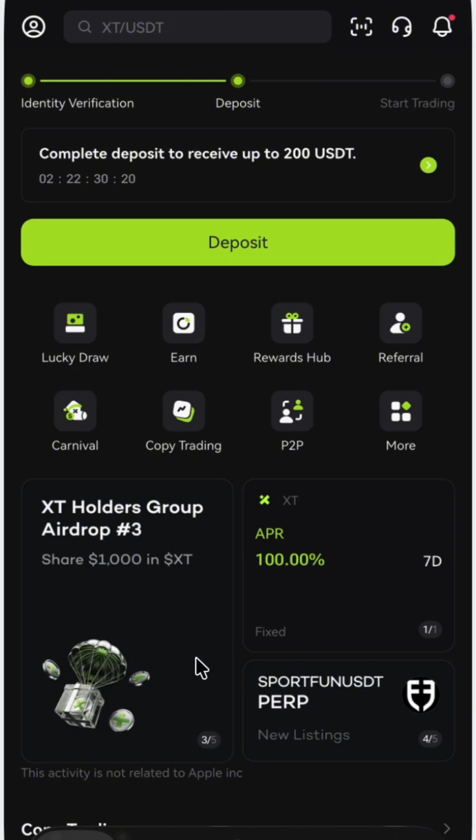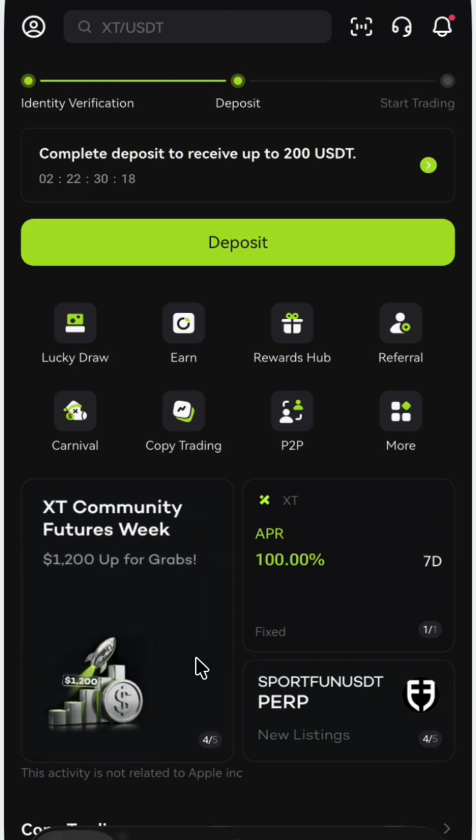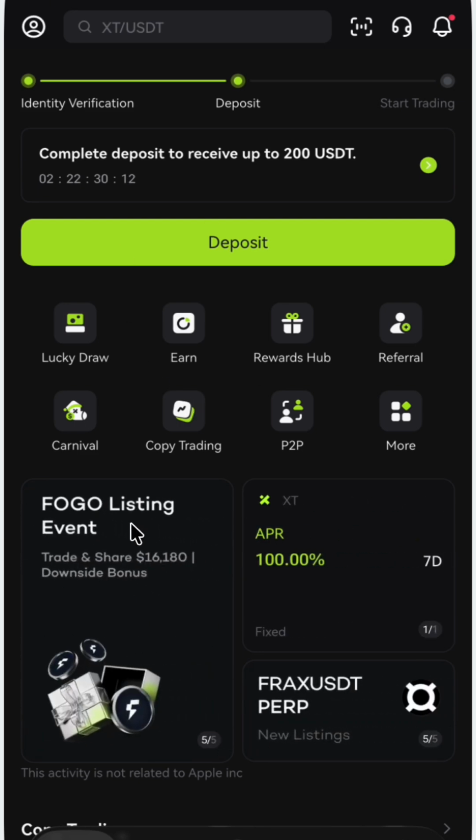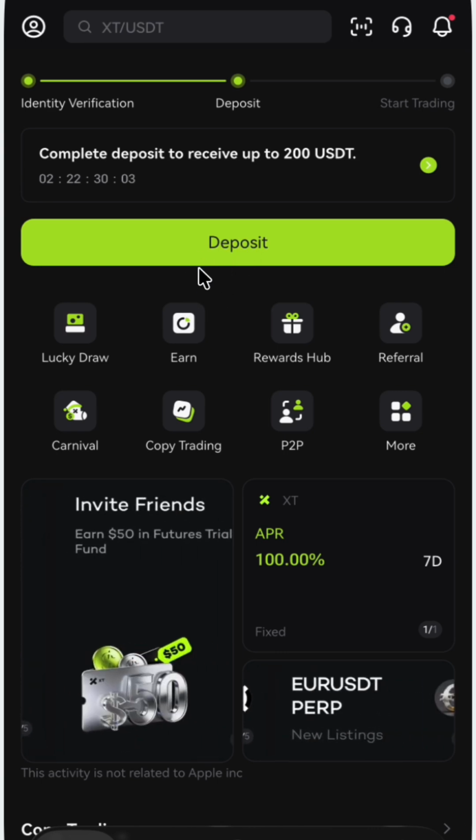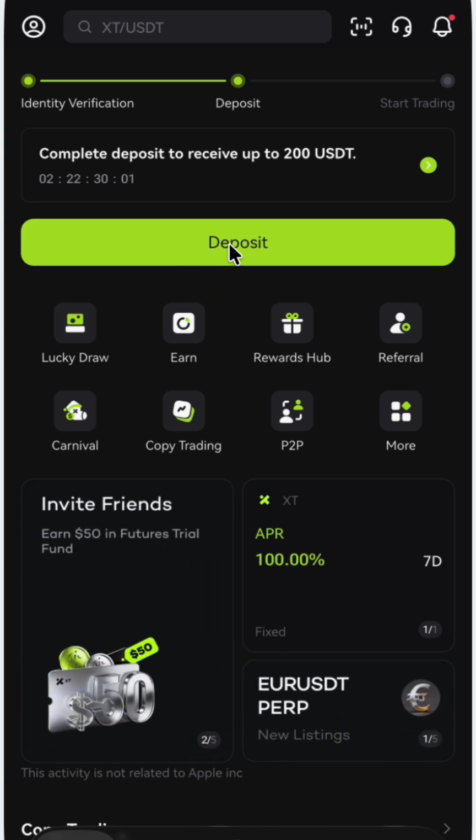Once you sign up for an account, the next thing you want to do is to verify your account, and then the next step is to make a deposit into the account. So once you log into the XT Exchange app on your phone, I'm doing this using the mobile app, as you can see right here, you will see this button highlighted on the home page that says make a deposit.